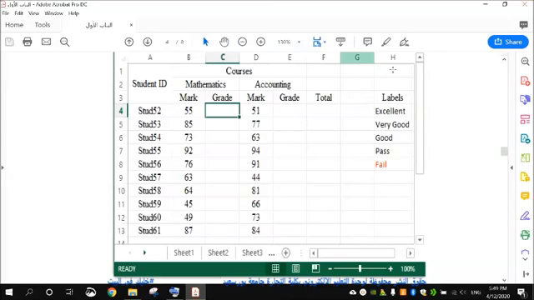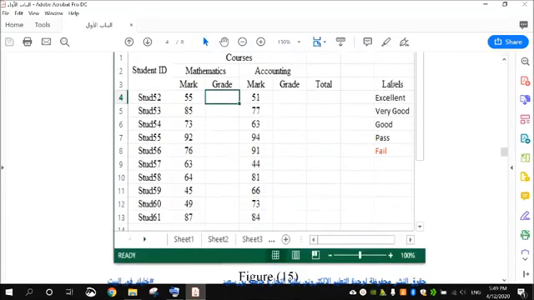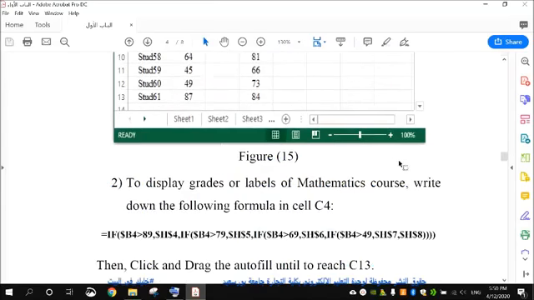In addition, in column H, we have to write down the awarded scale under the labels. H4 contains the excellent label, H5 the very good label, H6 the good label, H7 contains the pass label, and H8 contains the fail label. Then, to display the grades or labels of the mathematics course, we have to write down the following formula in cell C4.